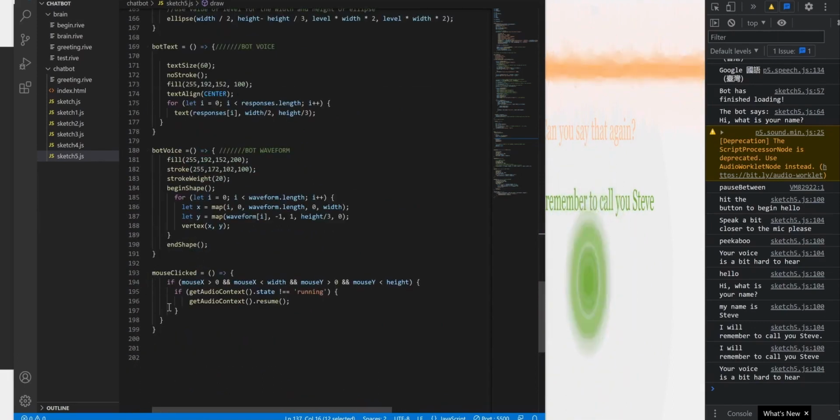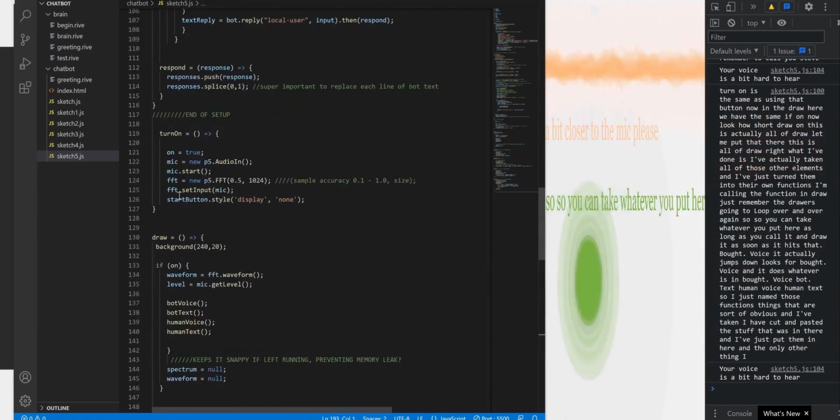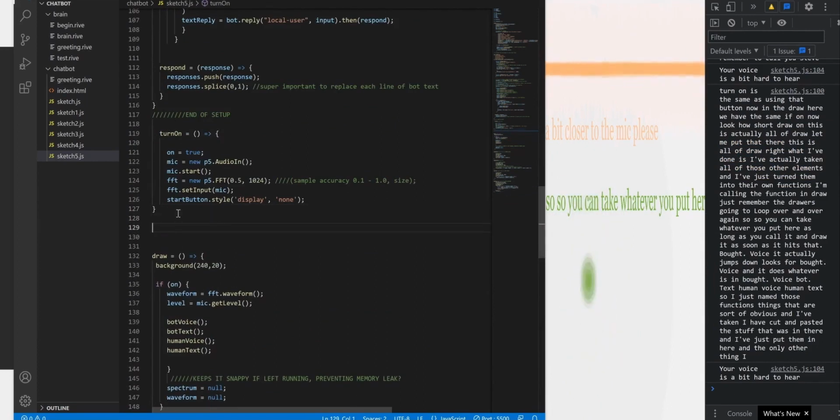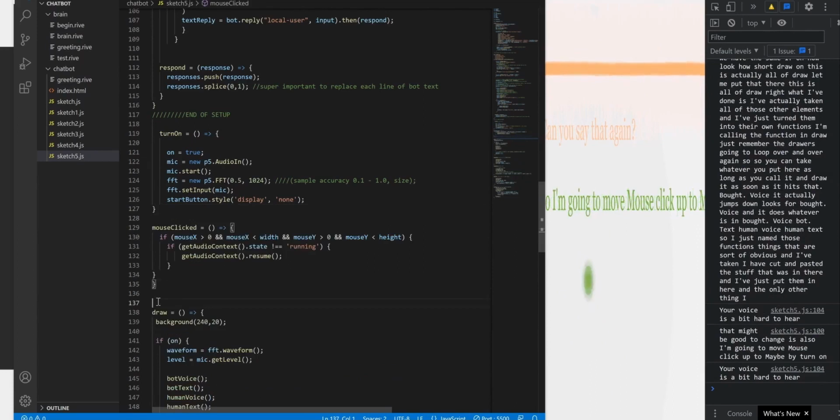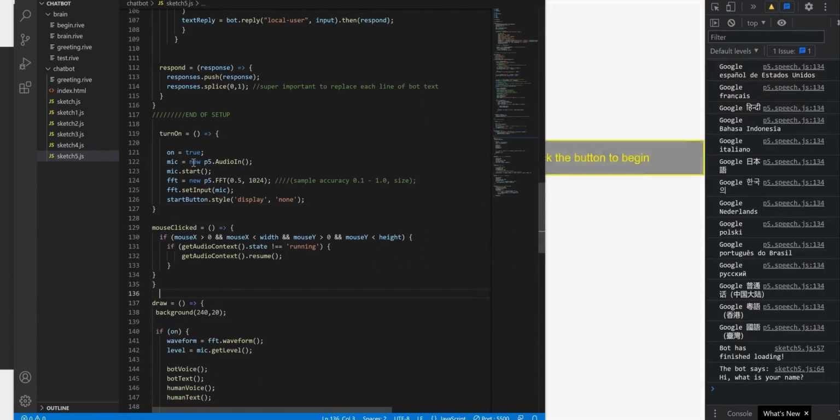And the only other thing I thought might be good to change is also, I'm going to move mouse clicked up to maybe by turn on, so that these both kind of happen before the sketch starts, right?